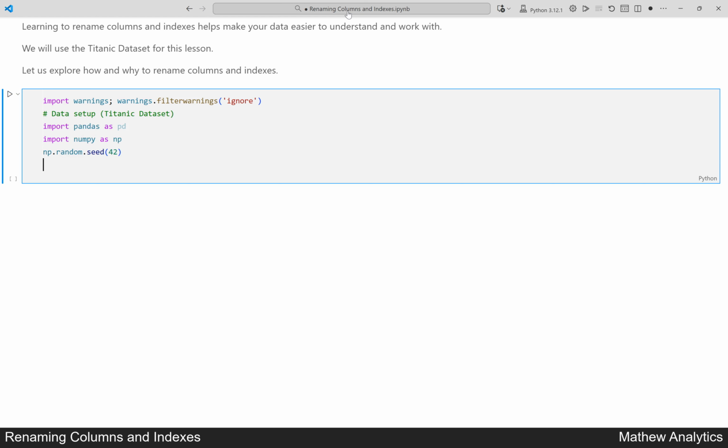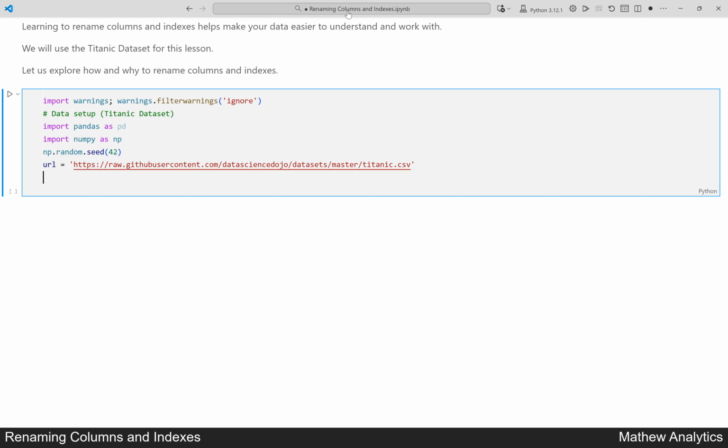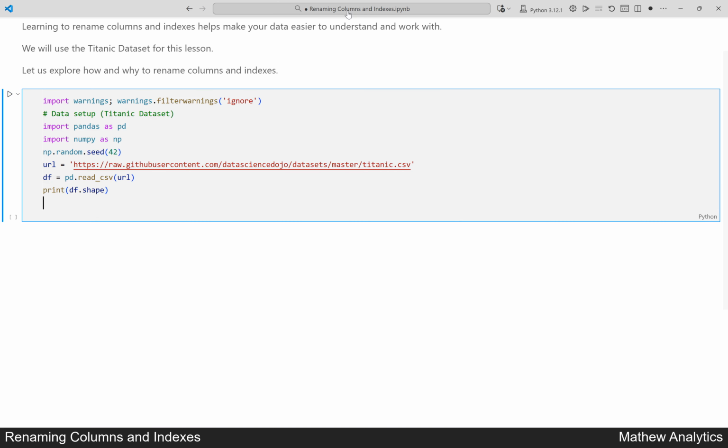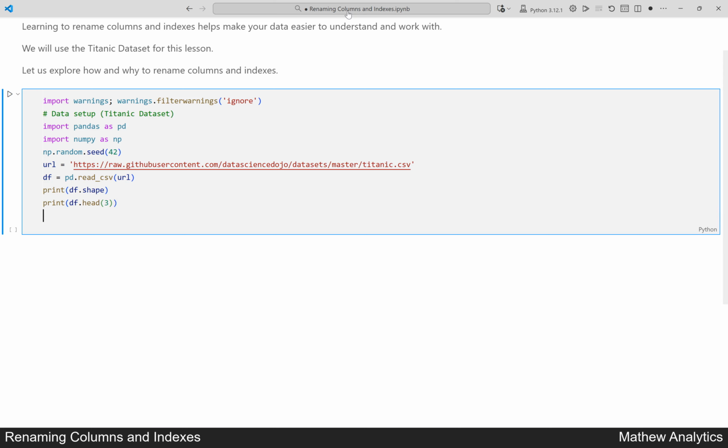We give Pandas the exact address where the Titanic data is stored online. We read that data into memory and call it DF, short for DataFrame. Let us check how many rows and columns the table has. Let us peek at the first few rows to get a sense of the data.